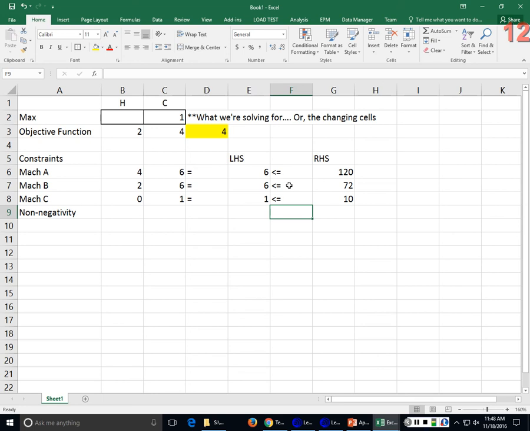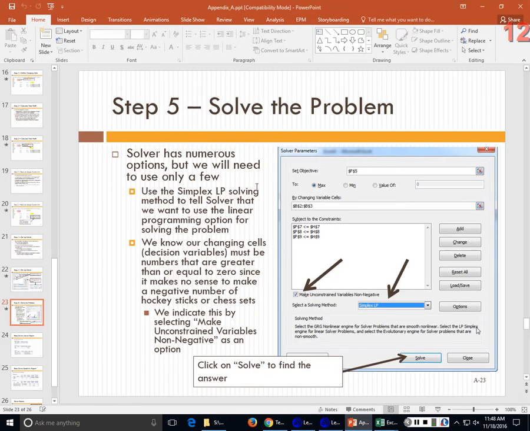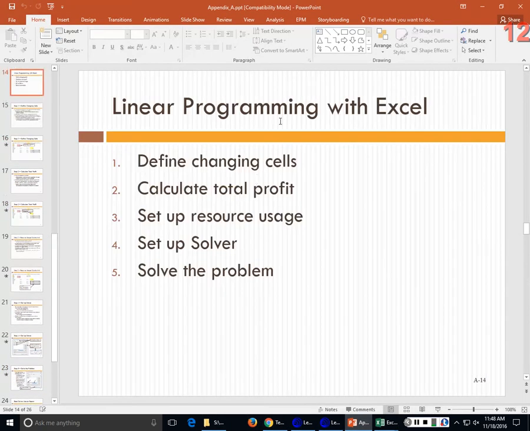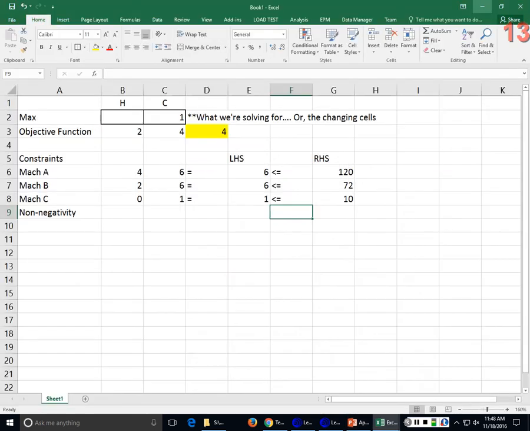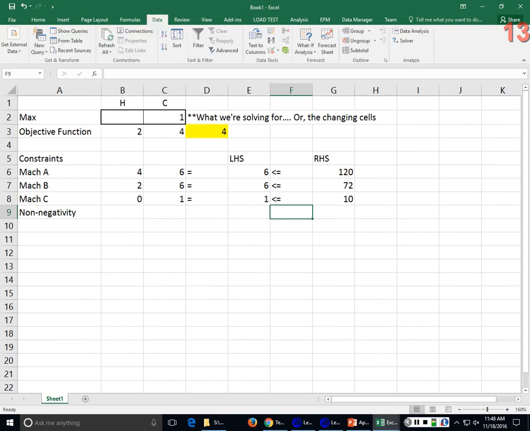So if we look at those steps, let's go back. We defined the changing cells, how many hockey sticks and how many chess sets we're going to use. We calculated our total profit by doing the objective function. We set up our constraints, and now we need to go set up Solver, okay? What you need to do is go, in my ribbon, to Data, and all the way over to the right is Solver.